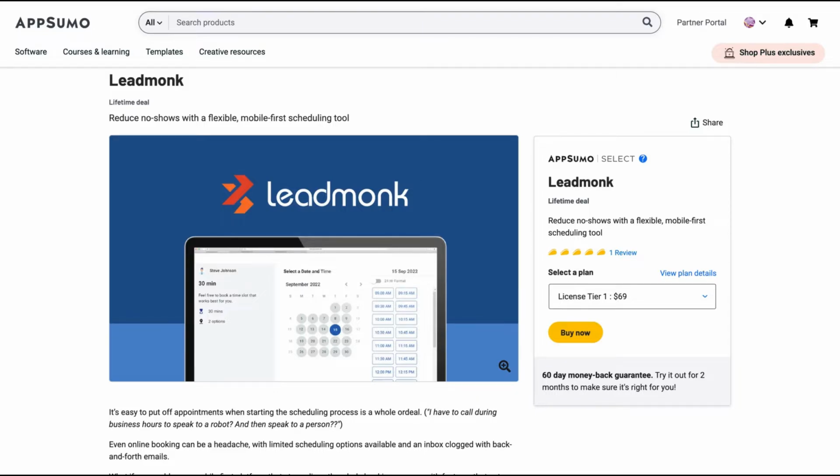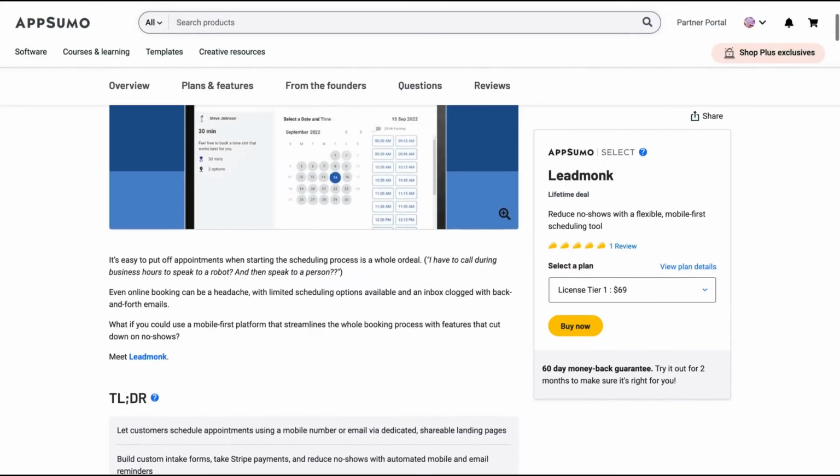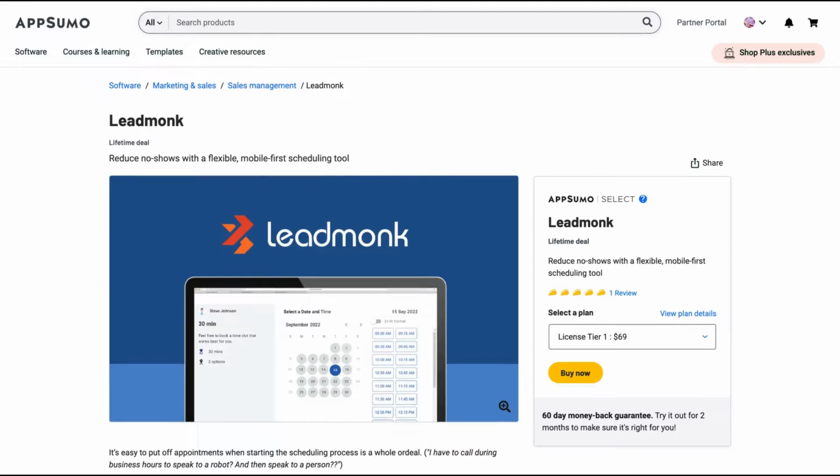Today analyzing Leadmonk, a tool that claims to reduce no-shows with a flexible mobile-first scheduling tool. It's a scheduling platform that offers flexible booking options, automated reminders, and promotional landing pages. The difference of that tool from other scheduling tools is that Leadmonk is focusing on the mobile experience. The idea here is that usually your customer, your lead will be using mobile, so it will be better for them if they have a platform optimized for it.